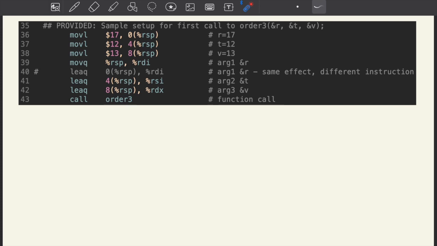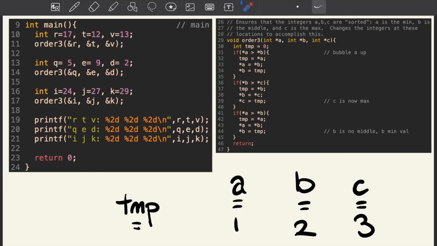Okay. So now that we've set up our 3 arguments and hopefully our stack is aligned, we can now just do call order 3. Order 3 is our function call. All right, very good. We will have to do that 2 more times. So we did this first block here. We'll then have to do it here and here with different values. I'll leave that up to the viewer to figure that one out.